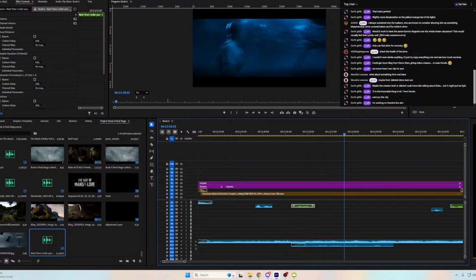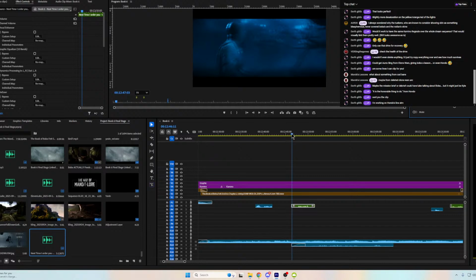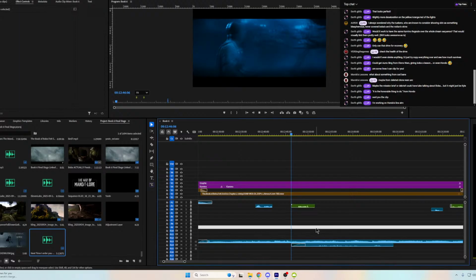Move that a little closer, and for some reason those settings did not carry over at all how I wanted. It didn't even put any echo on it, so let's try that again. Well, that's just the background.